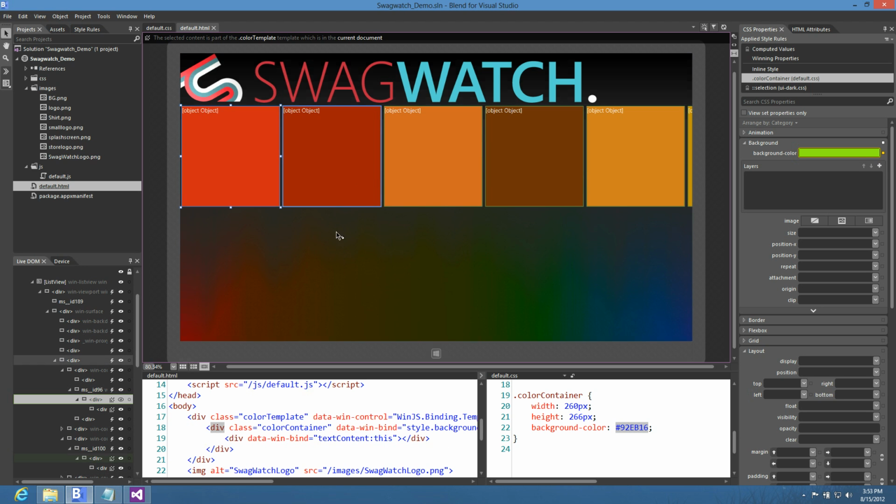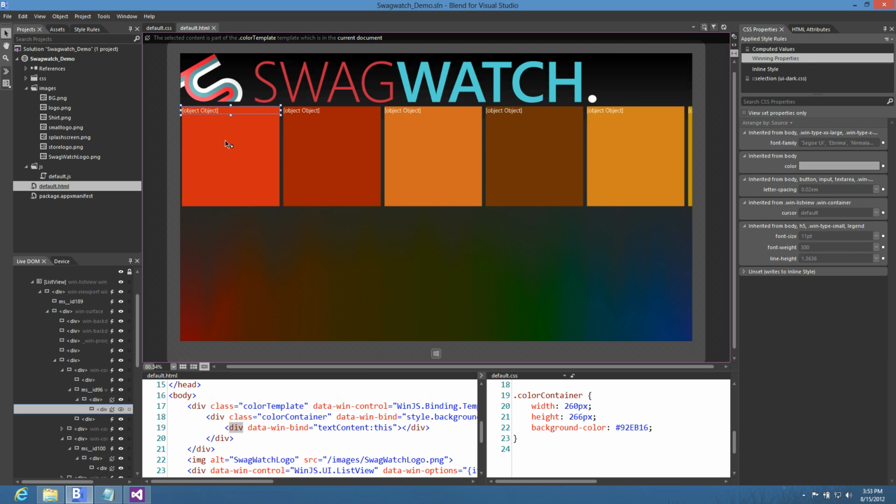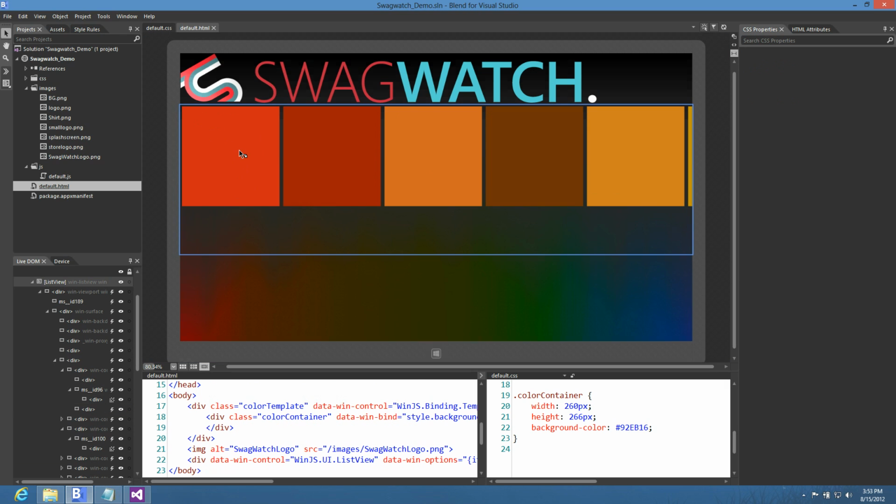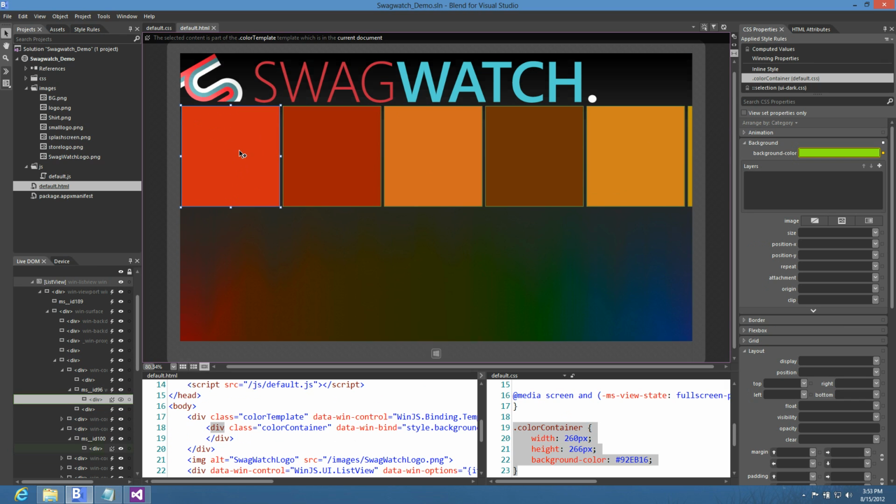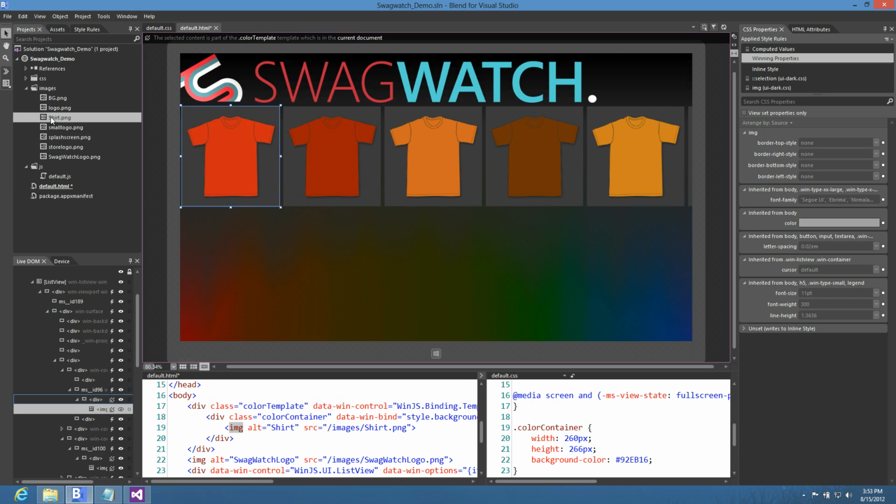Okay, great. So I have my object, I have a background color and all that. Let me go and delete object. I don't think it's necessary anymore. What I'm going to do next is go ahead and insert our shirt. So I'm currently in the color container div. I'm just going to double click on shirt.png and hit OK.